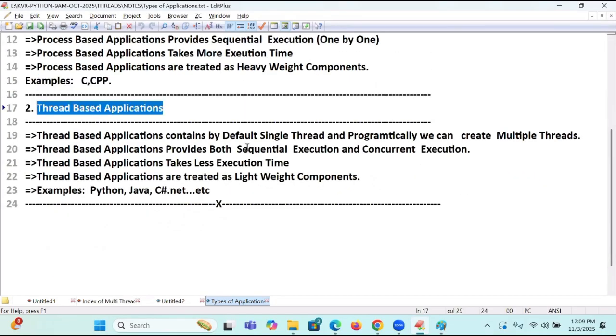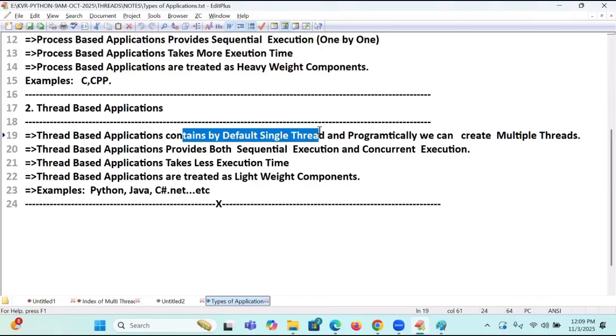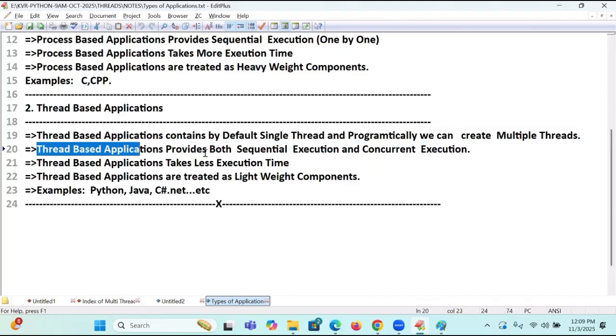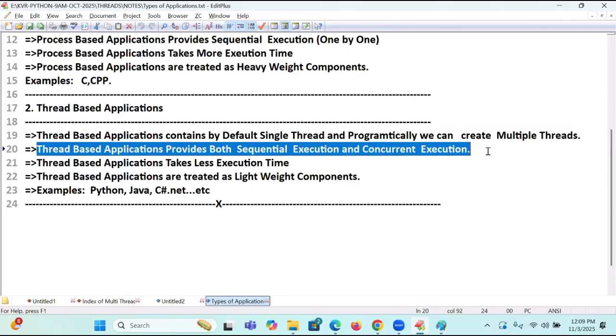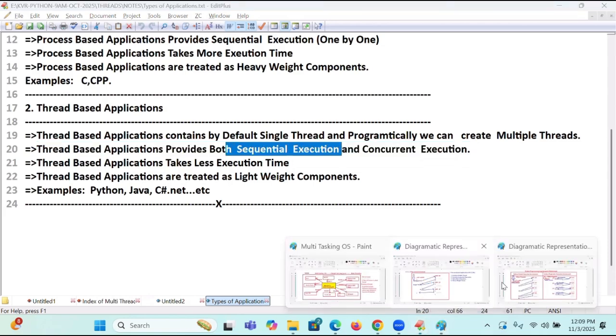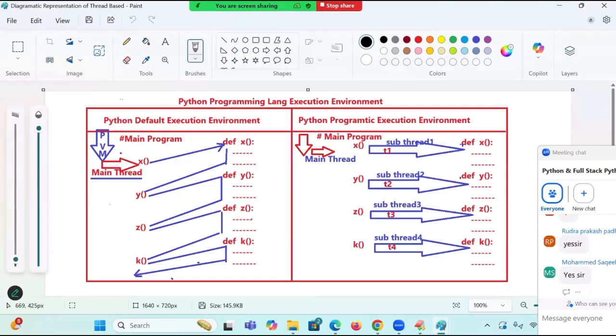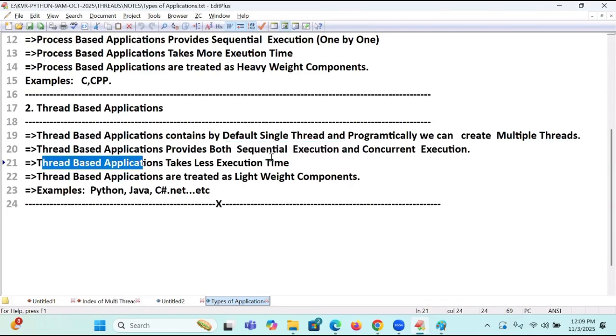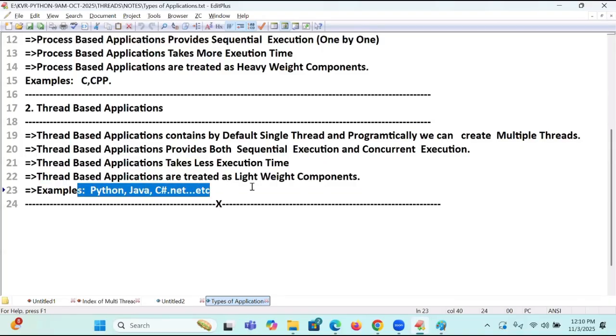Next is the thread-based application. It contains a single thread by default. Programmatically, we can create multiple threads. Thread-based applications provide both sequential execution and concurrent execution. Both. Sequential it will provide as the default activity. I'll show the code now. I will measure the execution time also. Most powerful examples I'll show. Taking less execution time. Our main preference is concurrency. And consider them lightweight components. All these languages come under thread-based.